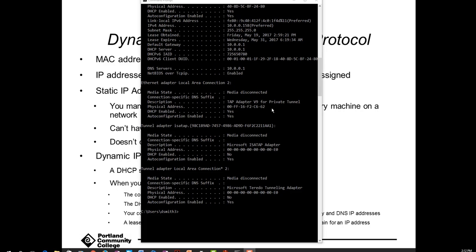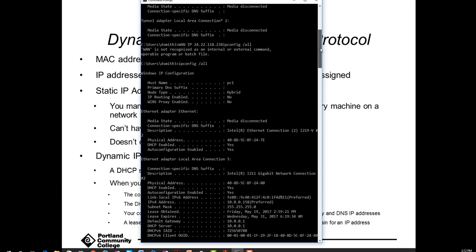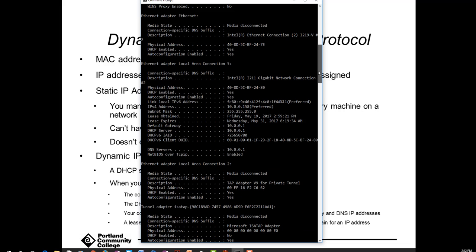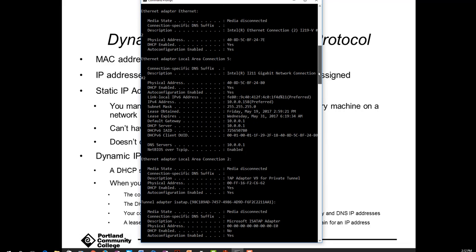And here I brought back my command window, which I figured out how to make bigger. This time I use the ipconfig /all command, and I have a lot of stuff on my machine, but my main wired Ethernet connection is Ethernet adapter Local Area Connection 5. That's the networking chip that's on my motherboard. This is the MAC ID of that device.